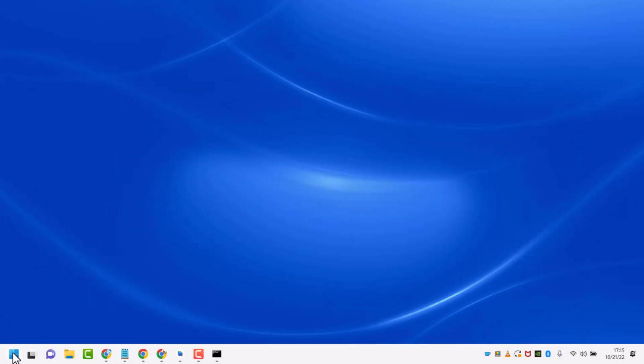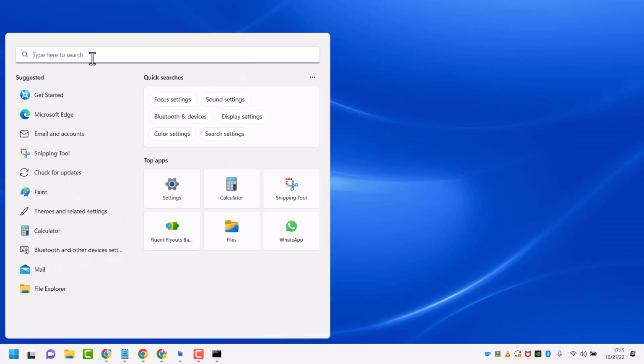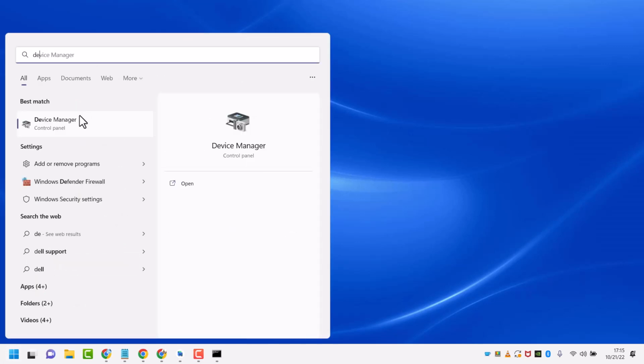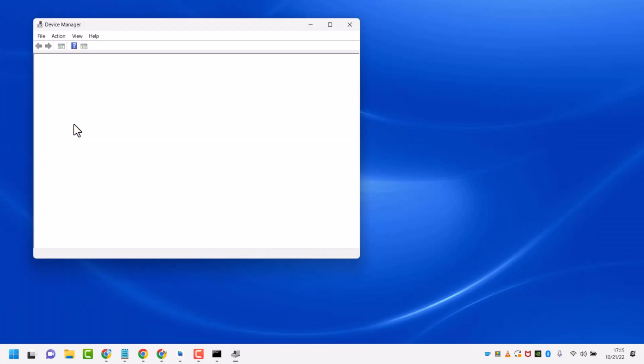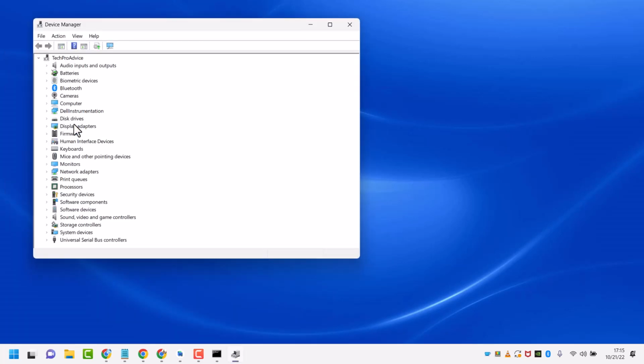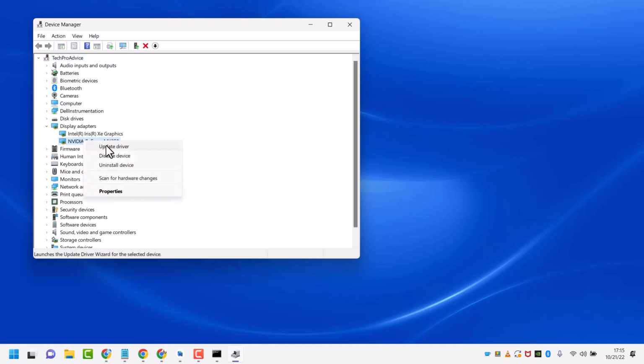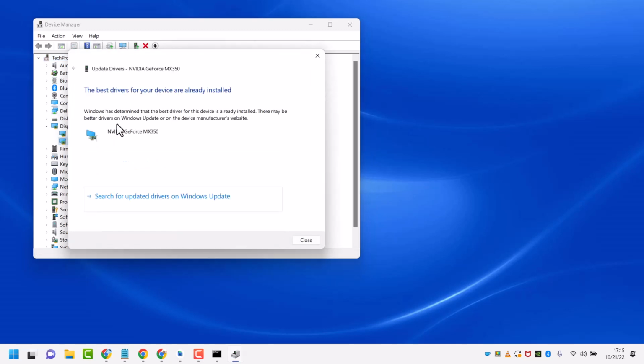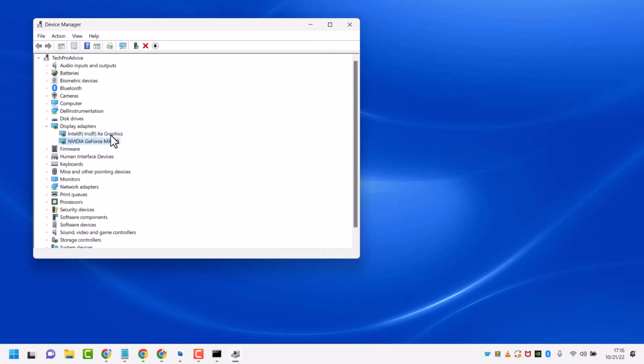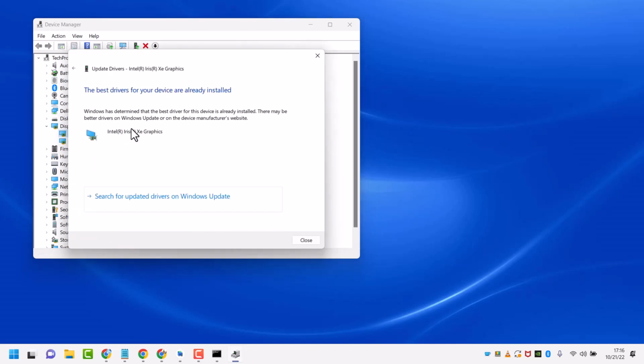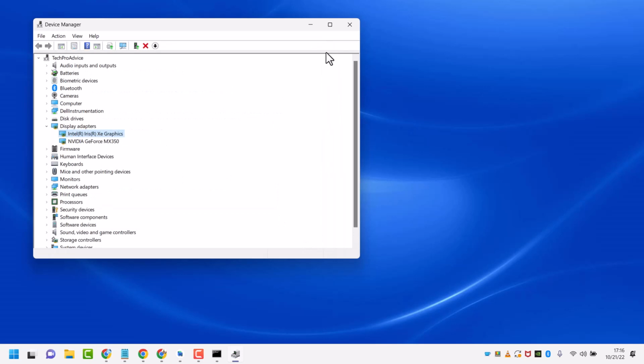So, to resolve this problem, search Device Manager. Open Device Manager. Now here expand Display Adapters. Right click on your display, then Update Driver. It will auto update and it will select the best driver which you are using. So this is the first method.